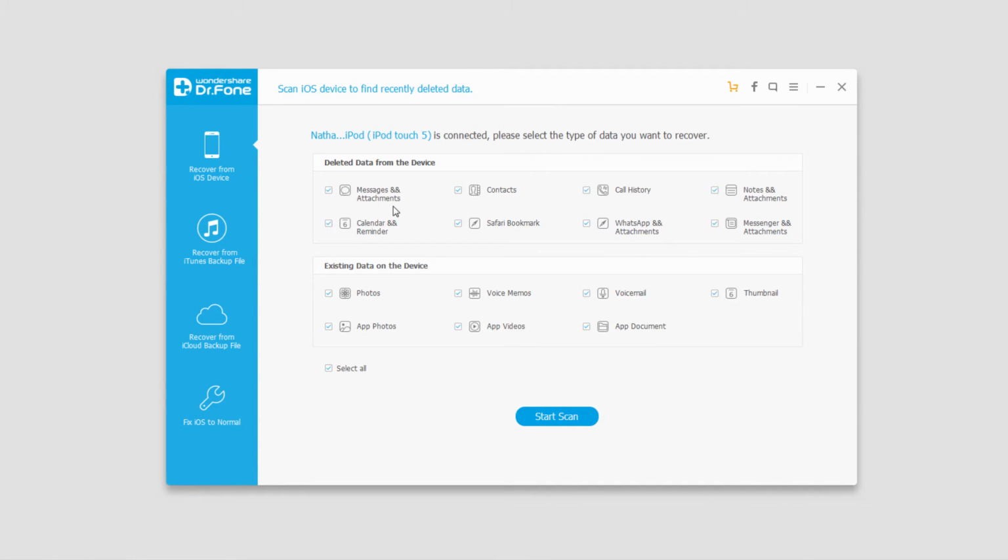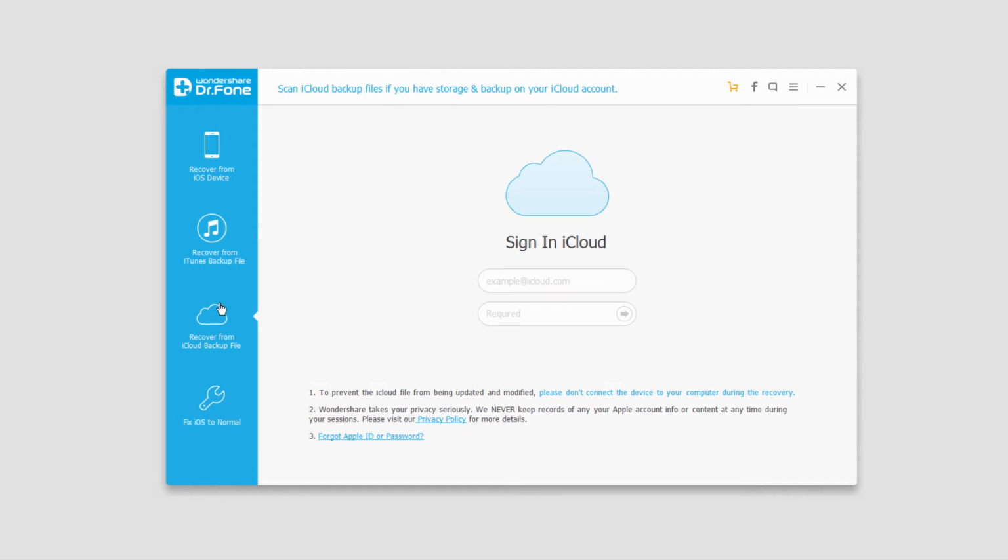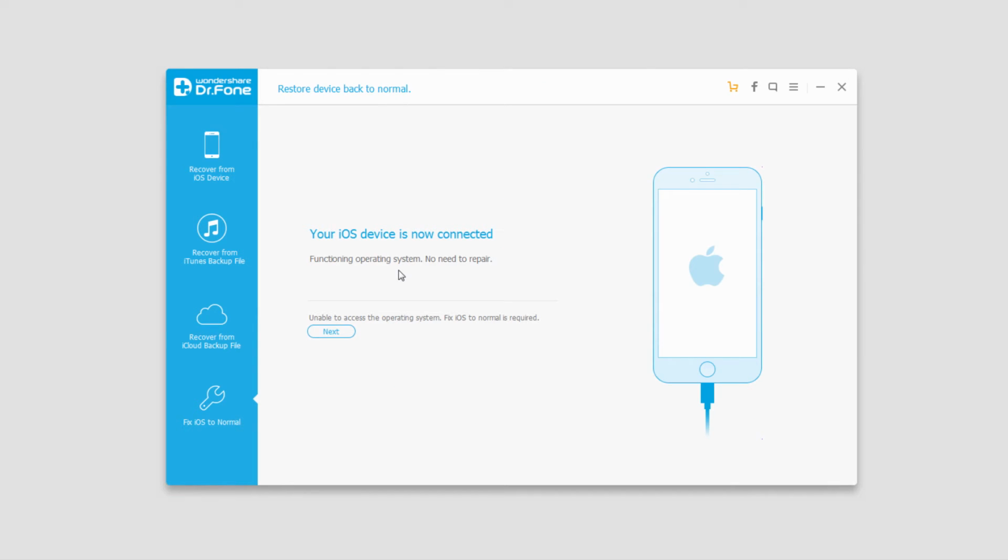We can recover different data types and photos and videos from our device. If we've previously saved our iTunes file, which has all of the information about our device, we can select one of those to revert the device back to the way it was. We can also sign into iCloud and recover from that kind of backup if you've done so. We can also fix iOS to normal, which allows us to basically repair our device and make it run faster.